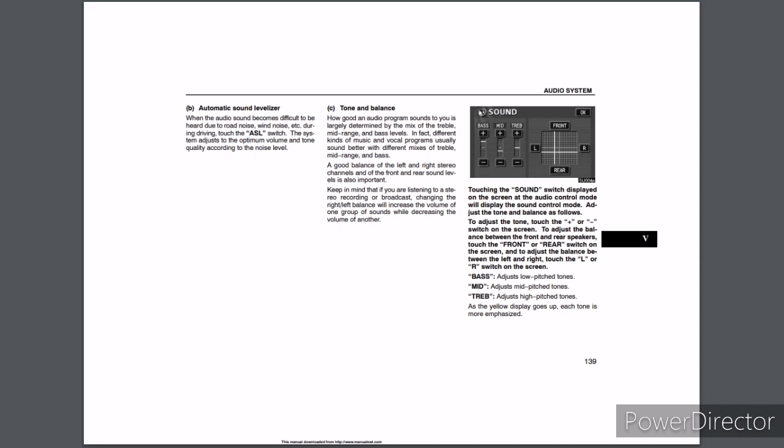C. Tone and balance. How good an audio program sounds to you is largely determined by the mix of the treble, mid-range, and bass levels. In fact, different kinds of music and vocal programs usually sound better with different mixes of treble, mid-range, and bass. A good balance of the left and right stereo channels and of the front and rear sound levels is also important. Keep in mind that if you are listening to a stereo recording or broadcast, changing the right/left balance will increase the volume of one group of sounds, while decreasing the volume of another.